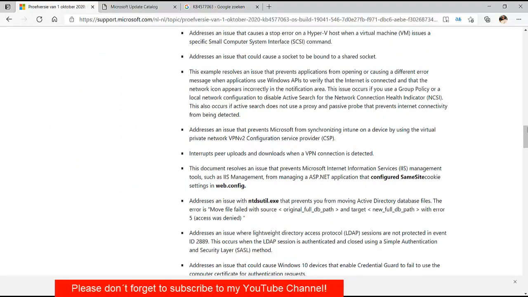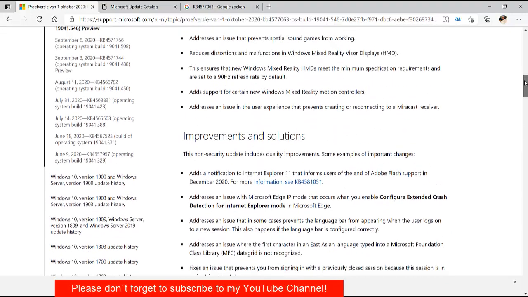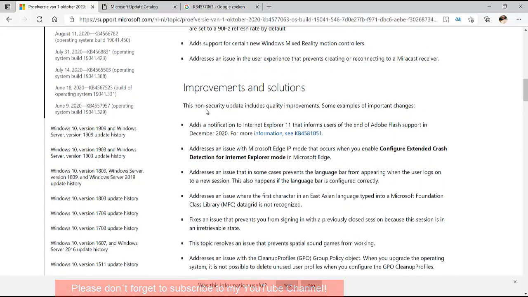This update actually resolves and fixes some issues. I think there were about 34 of them. The non-security update includes quality improvements. Some examples of important changes are, these are all the changes that will be made to your computer.